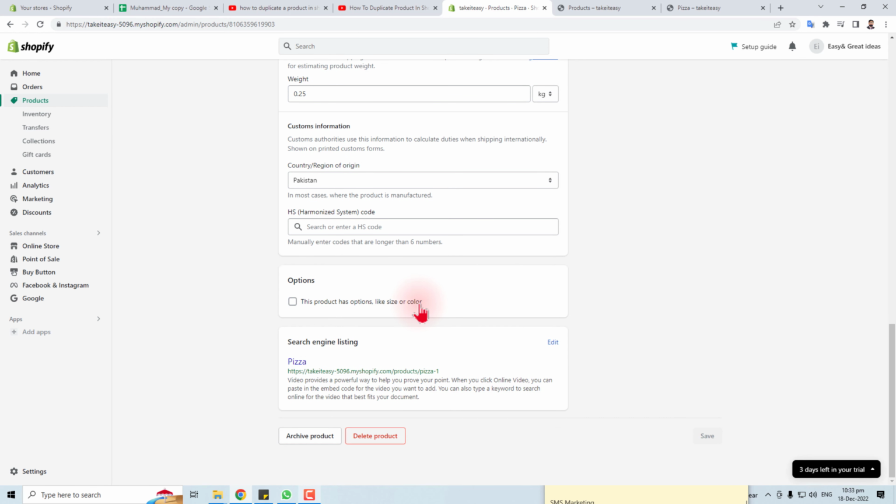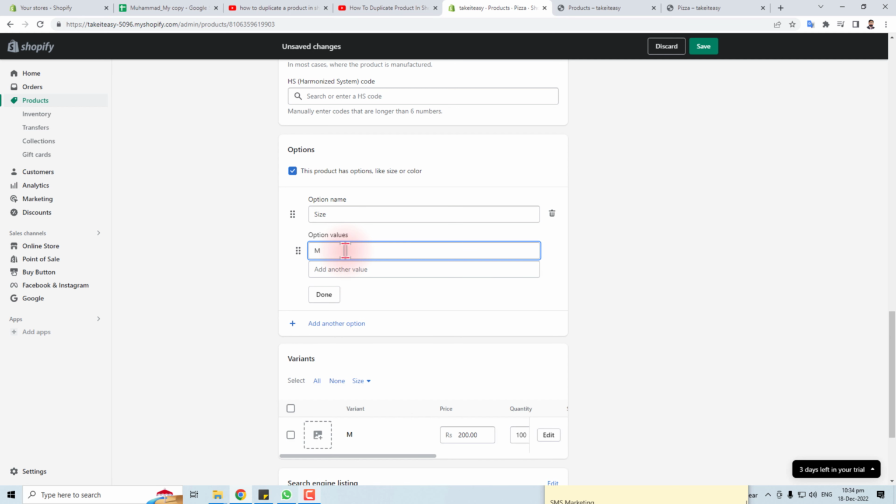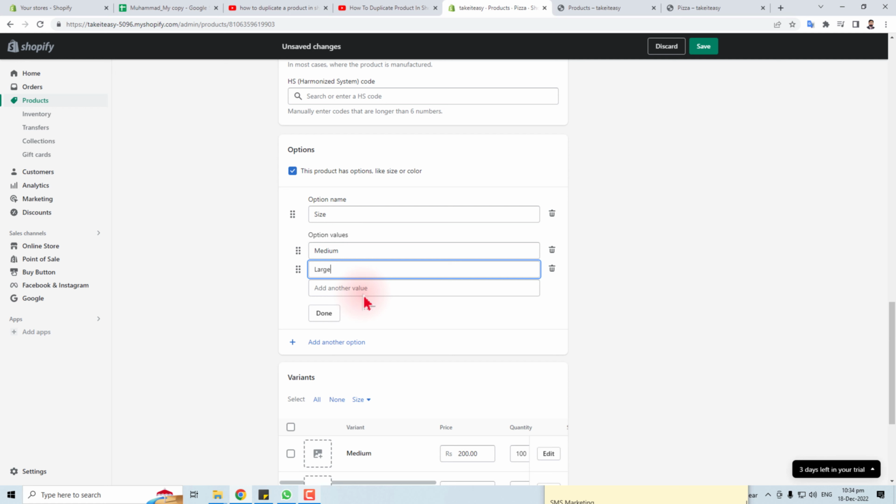This product has options like size and color. You have to check this checkbox. Now you can create the variants according to size, color, material, style. I'm going to put as a size small, medium and large.